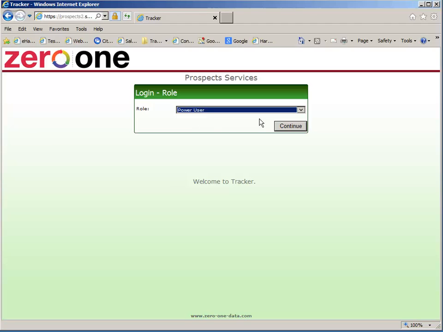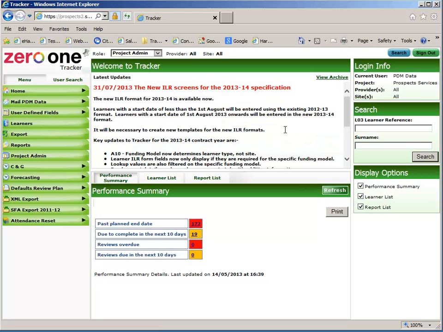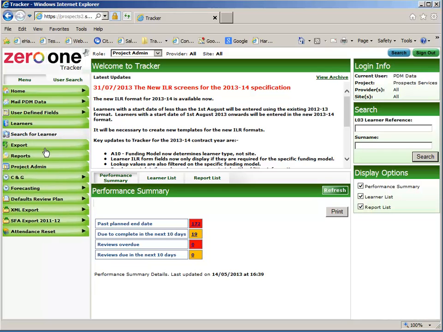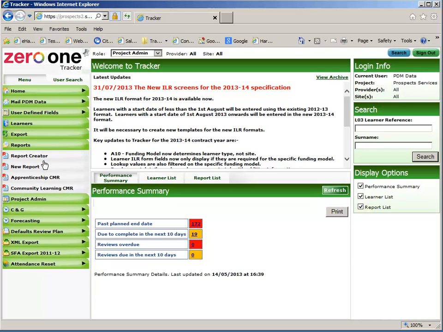There's several user roles. You can see here Power User and Project Administrator. I'm going to log in as Project Admin for the moment. So down the left hand side you can see the green menu items, and the menu changes depending on who you are and what permissions you have, so that you can do the tasks you need to do, but you can't do things that you don't need to do.